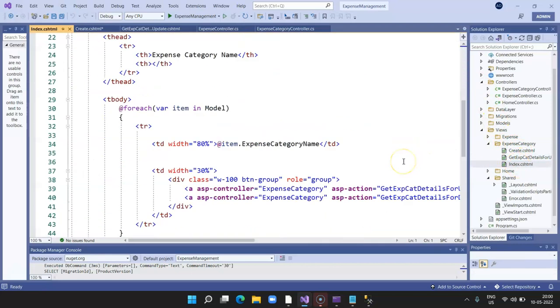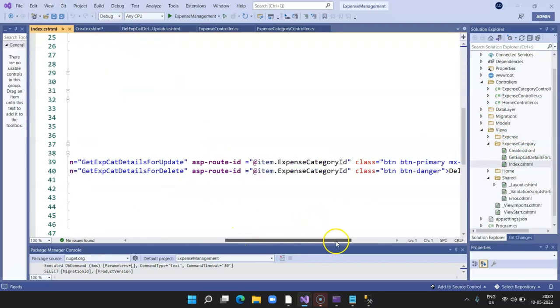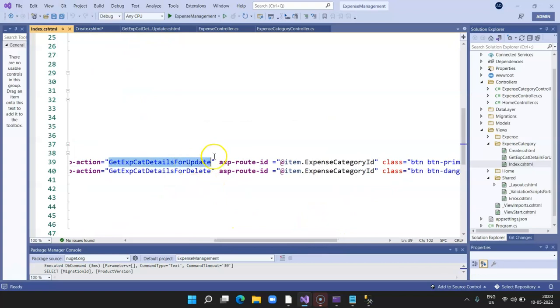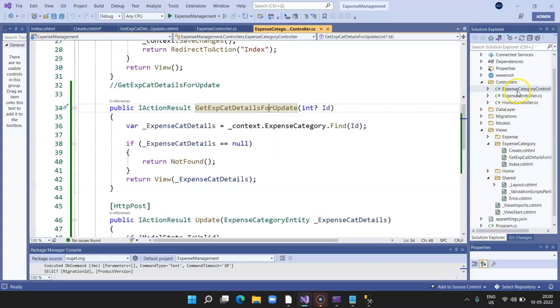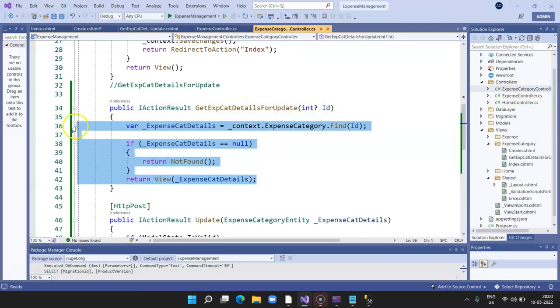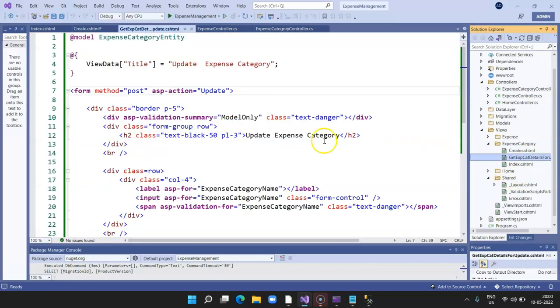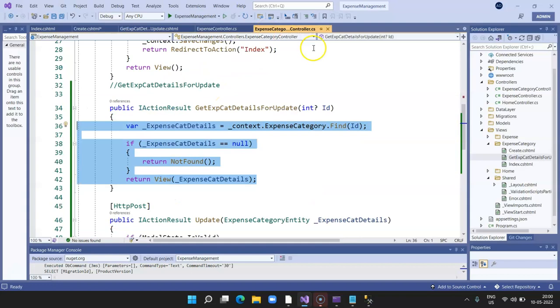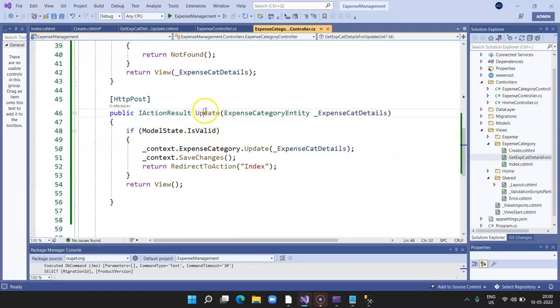So in the index category, in the expense category, we can see this method is being called. When you click on this button, it will go to the expense category controller. It will find this method get expense, fetch this record, and show it to the end user in this view. When the user updates and clicks on the button, since it is mentioned as update, it will go back to our expense category controller and invoke this method to update it. Let's execute this code.